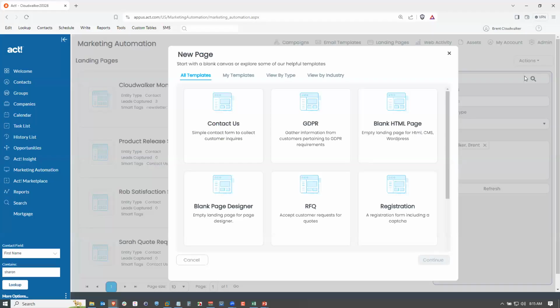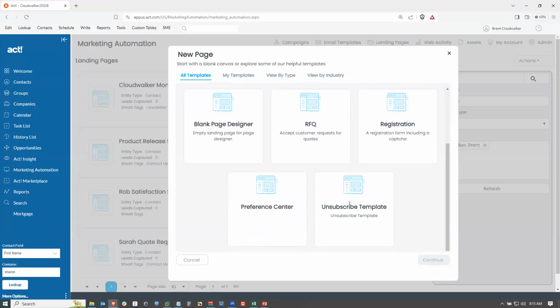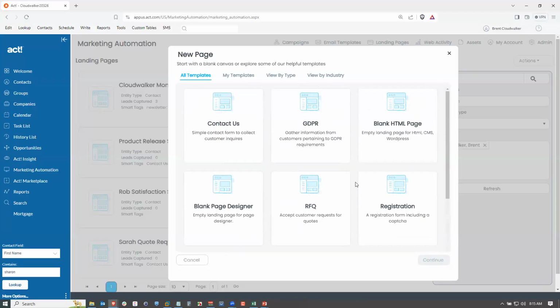And this shows us a lot of different templates of landing pages that we could use. You might have a landing page for registering for an event, a landing page that is basically a contact us form. There's one for unsubscribing. There's a few different ones here. I'm going to use this contact us template. And what this will do is it will pre-populate my form with the fields that I want. So I don't have to start from scratch in this instance.